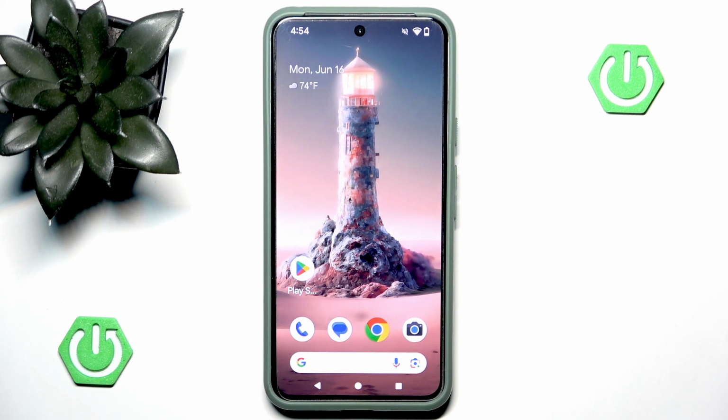In this video I will show you how to enable auto rotation on Android 16. Let's begin.